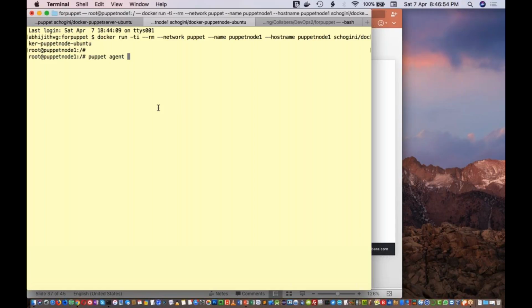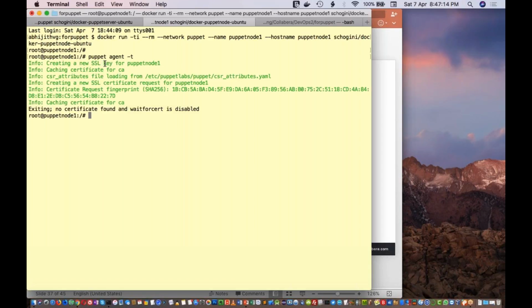You'll be able to schedule that periodically. But if you use, say, -t, this is to run once as a test. So the first time the Puppet agent is executed on the node, it will create a new SSL certificate and a new SSL key, and that key will be shared with the server.